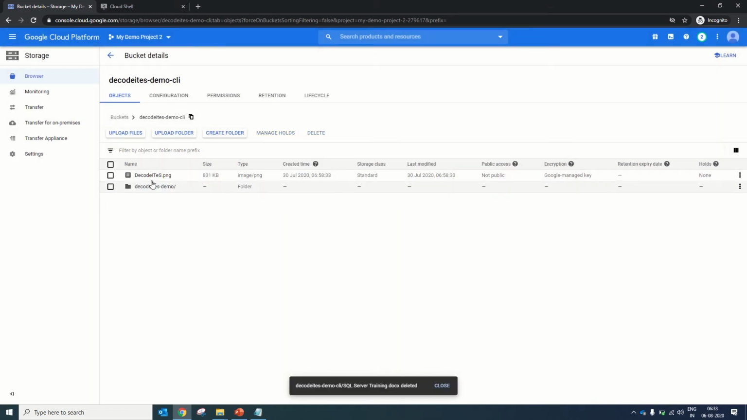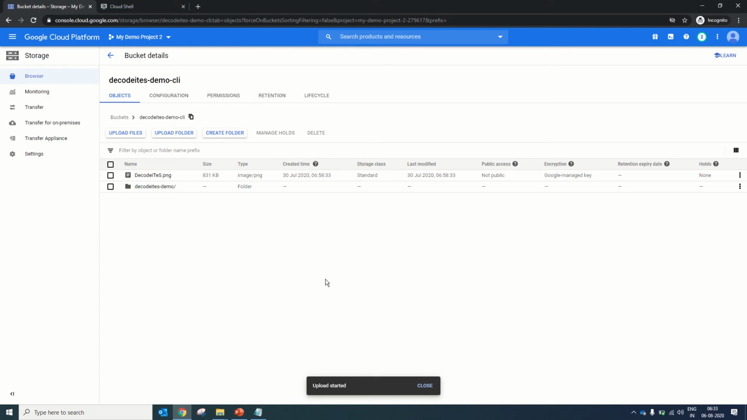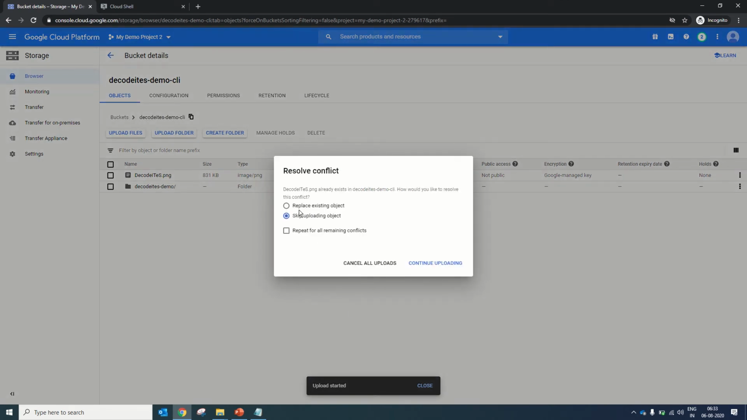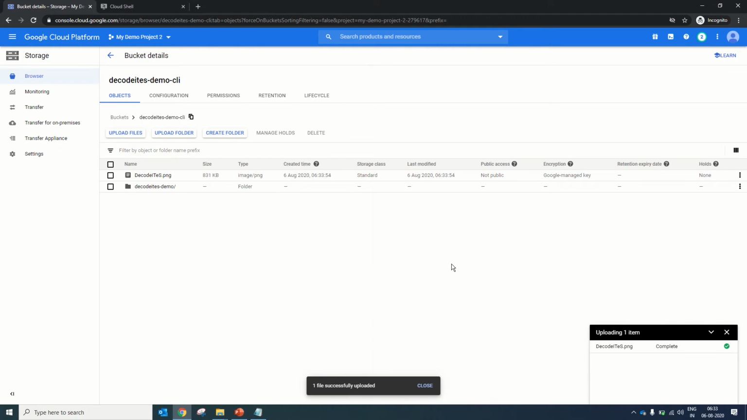Object is deleted. Now we will upload a new version of decode its. Upload files, and this is our file. We will say OK. Upload is started. It says replace existing object or skip uploading because the names are the same, but we want to overwrite it, so we say replace the existing object. Continue upload. Upload completed successfully, and you can see the time is also changed.